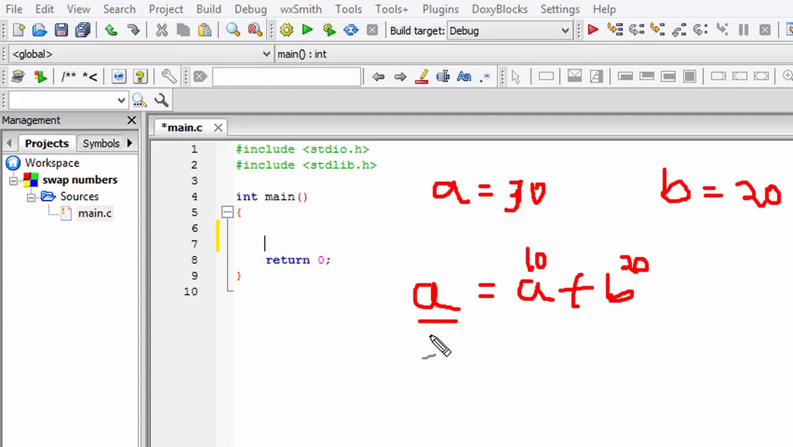Now we're going to write B equal to A minus B. A is containing 30 and B is containing 20, so B is going to contain 10, because 30 minus 20 is 10. So this 10 is the latest value stored in variable B, and A is containing 30.